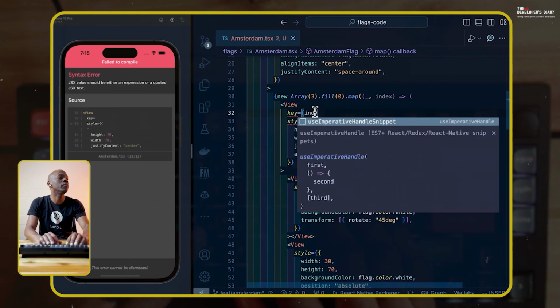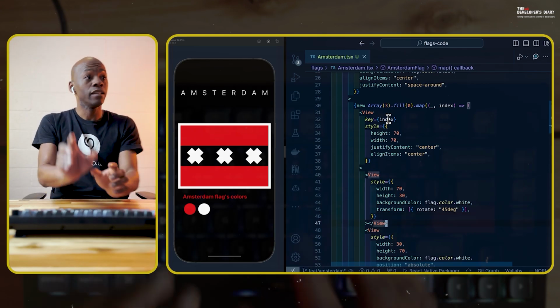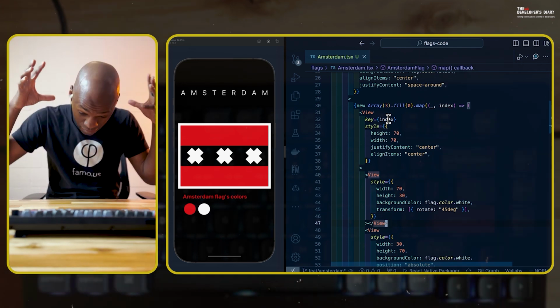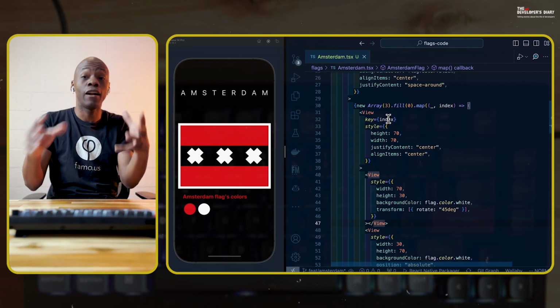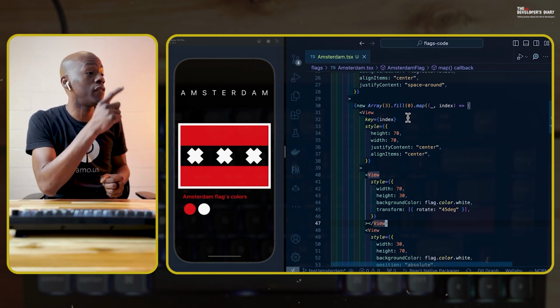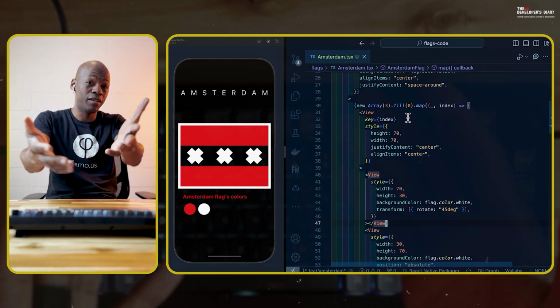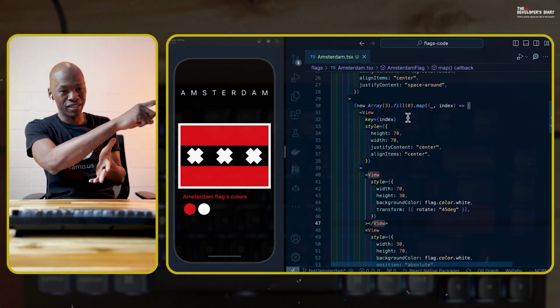Copilot, do you have something for me? Let's go with the index. That's it. We have the Amsterdam flag. We have to admit that Amsterdam is a beautiful place and I love it so much. And now you can see we have the flag, and you still need to complete something for me. You're invited to actually complete this for me.